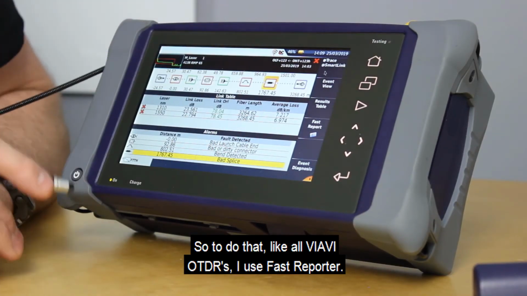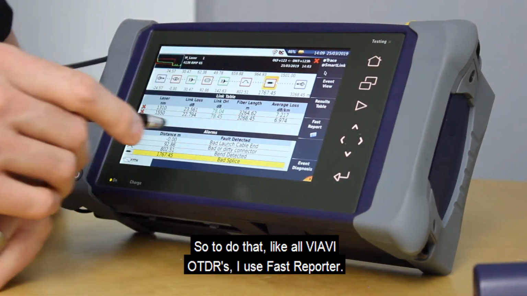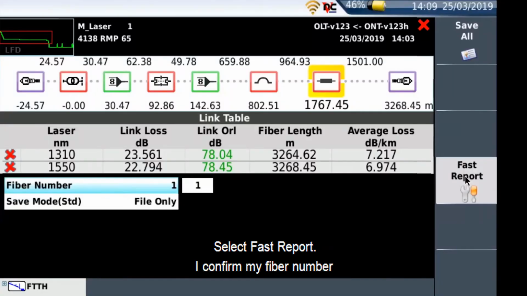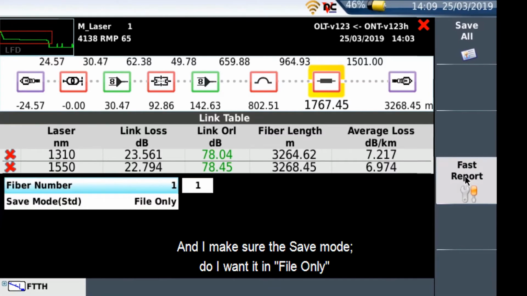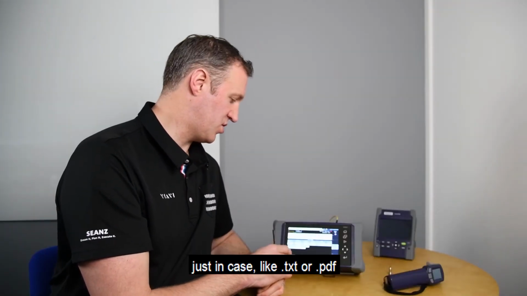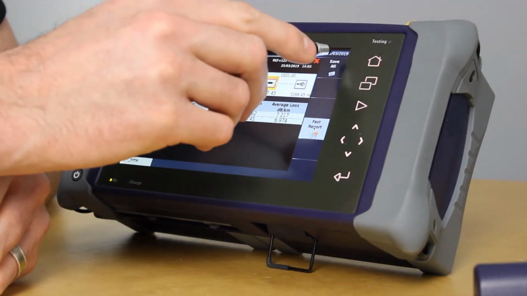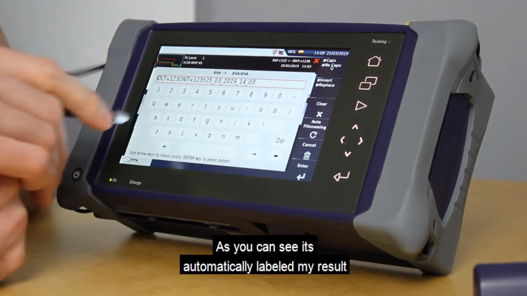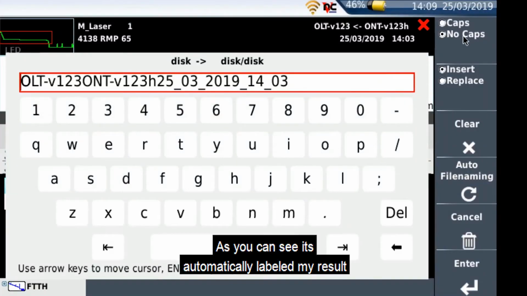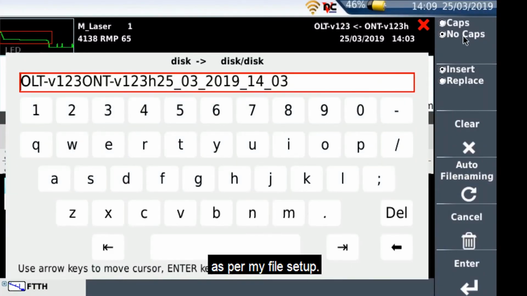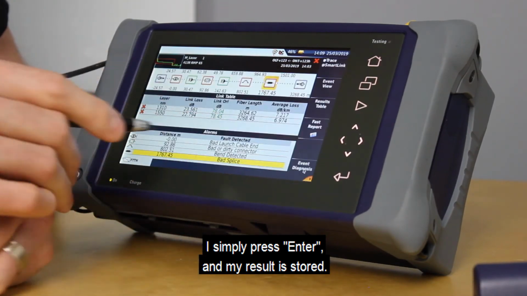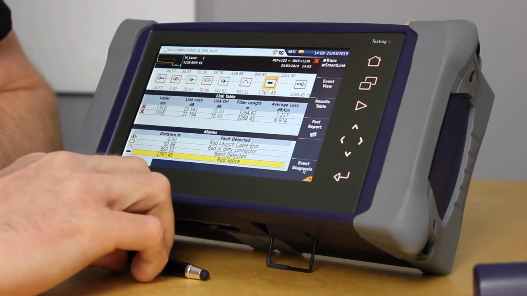To do that, like all Viavi OTDRs, I use Fast Reporter. I select Fast Reporter, confirm my fibre number, and change it if I require. I make sure of the save mode: do I want it in file only, or do I want to add additional file formats to the result just in case, like TXT or PDF. I hit Save All. As you can see, it's automatically labelled my result as per my file setup. I simply press Enter and my result is stored.